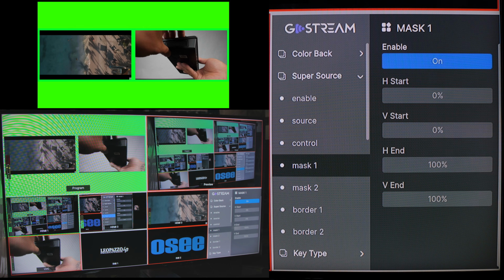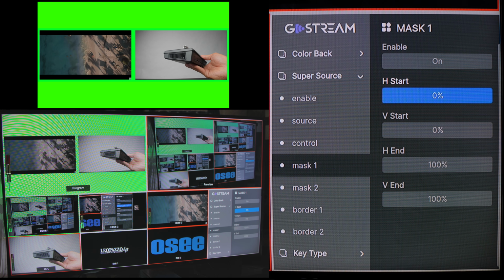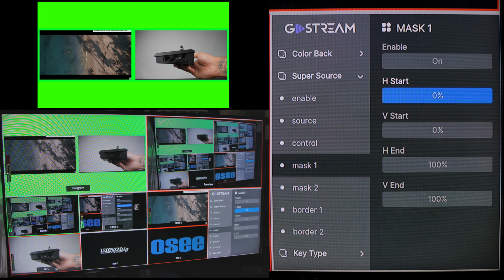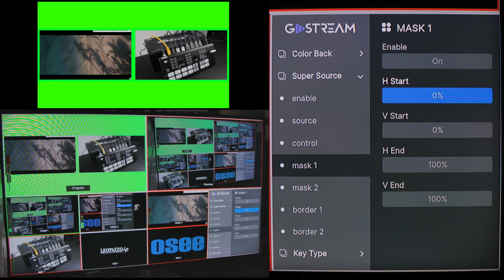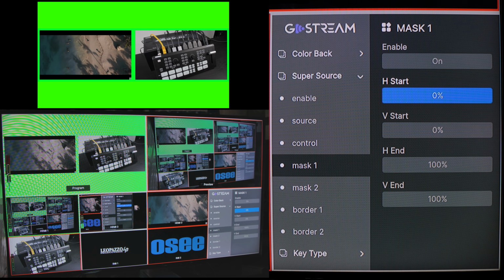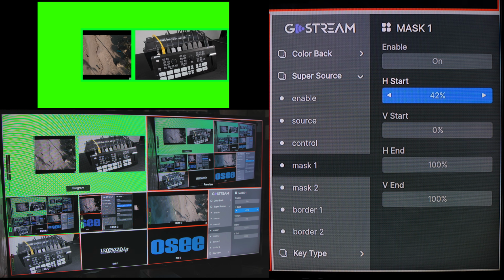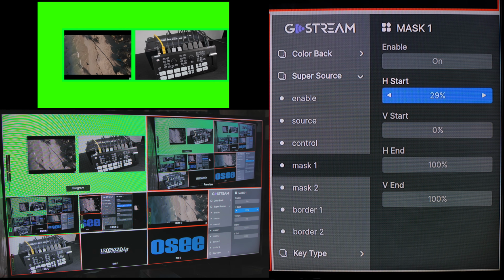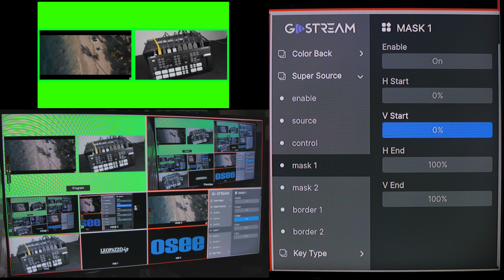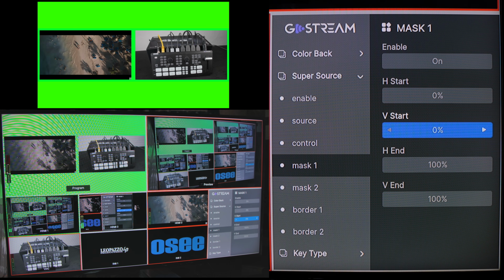We do also have the option here underneath mask to enable the mask. Mask is basically just like cropping. Okay, so we have the option to crop input source 1, and we have the option to mask and crop input source 2. Just to give you a quick example, I'm going to go to H start, and you can see as I toggle left and right from 0 to 100%, it's just going to crop the image source 1 from either the top, bottom, right, left, etc.